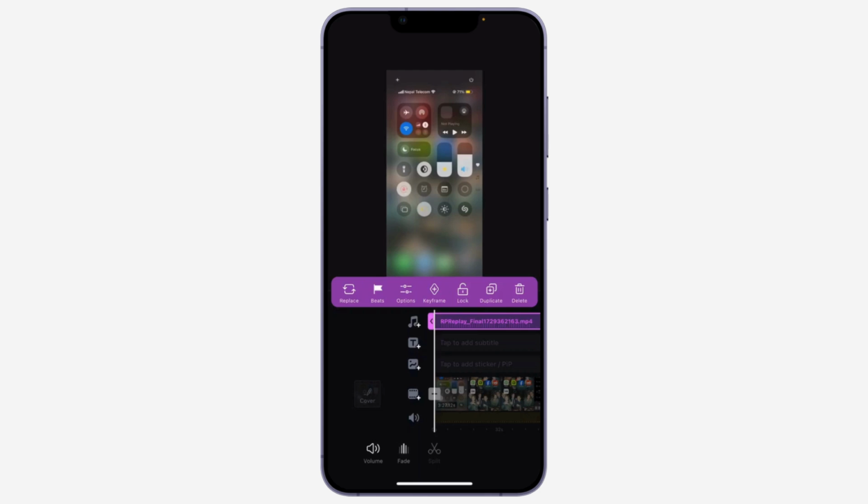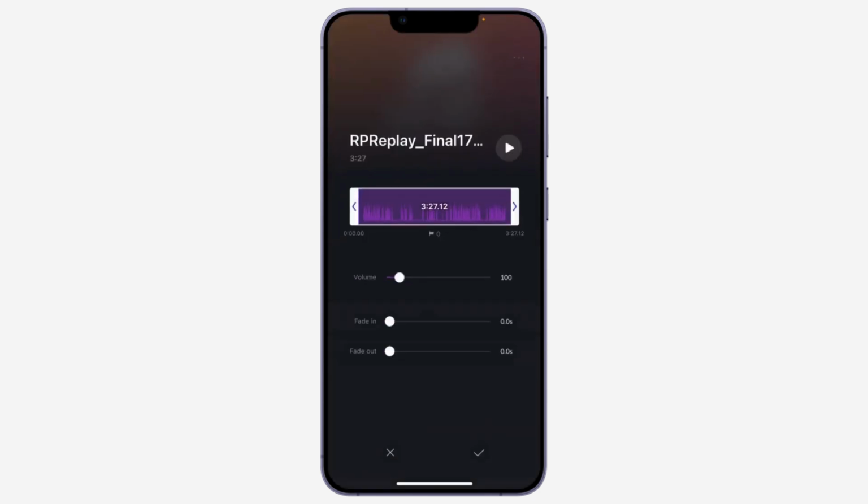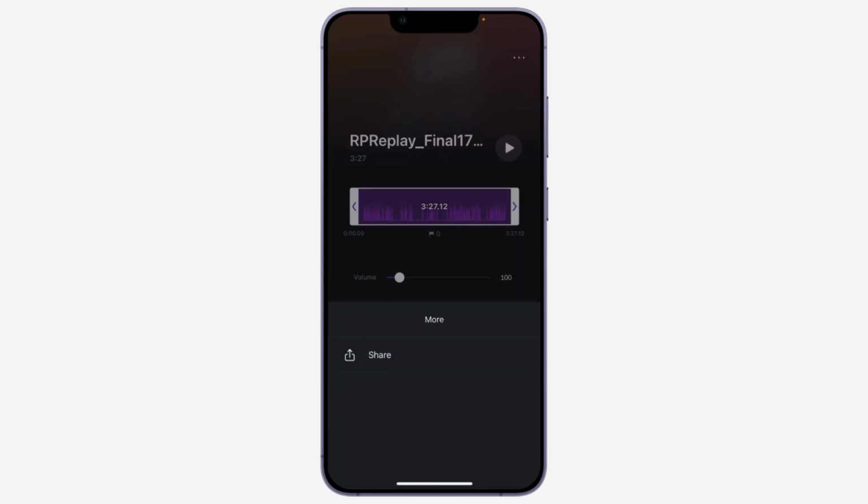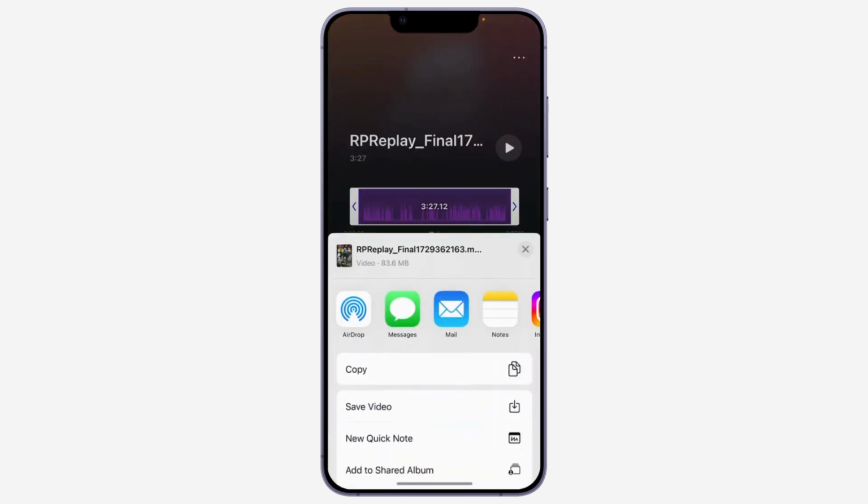Tap on the export button. Here you can find the share button. Now you can save the audio file to your device. You may have the option to choose the audio format. Select your preferred format and quality, and that's it.